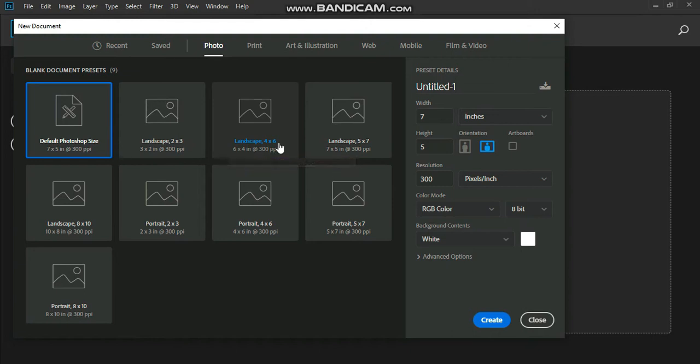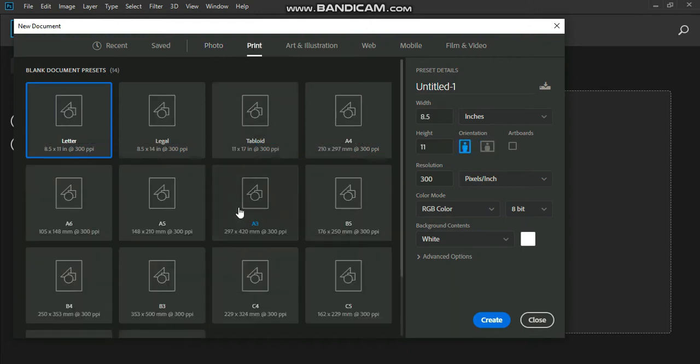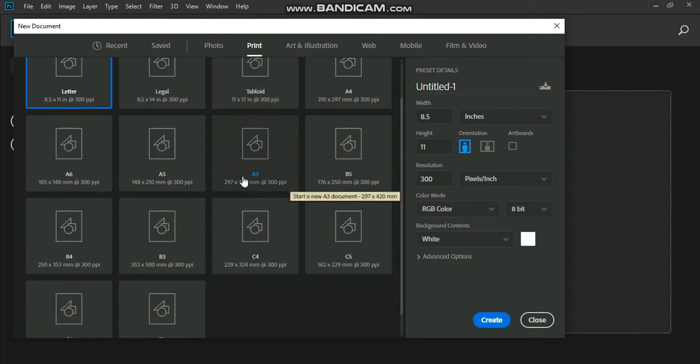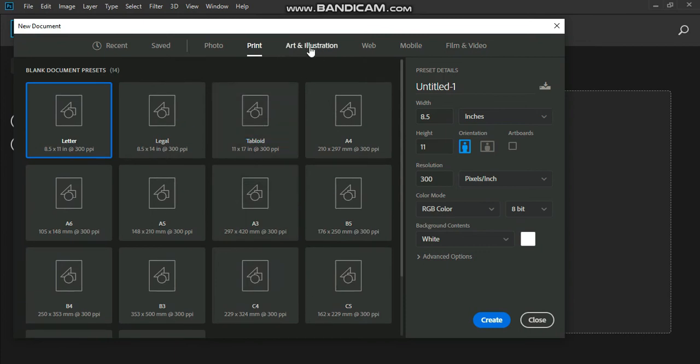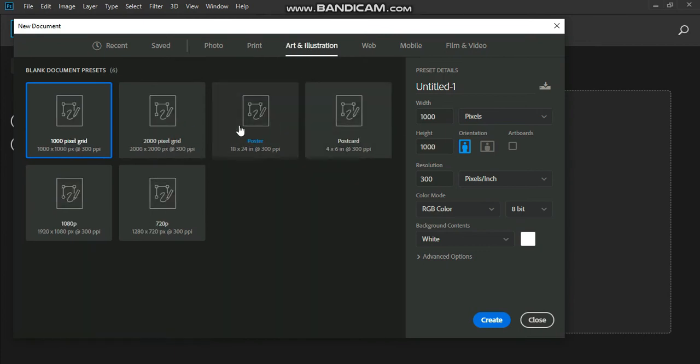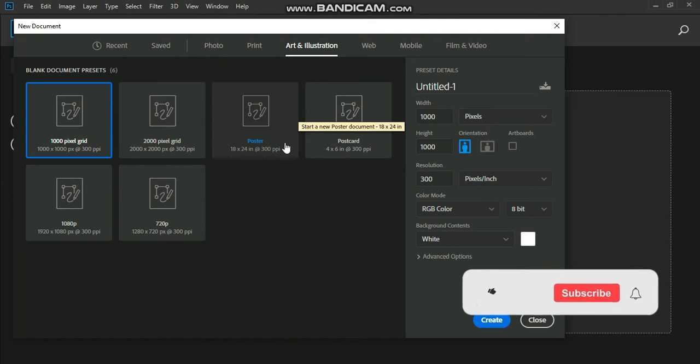Now in the print section, the document presets for printing are listed. These presets are based on different paper sizes. In the art and illustration section, we get presets for digital illustration and painting. These presets contain higher resolution document sizes and have nice and bright colors.